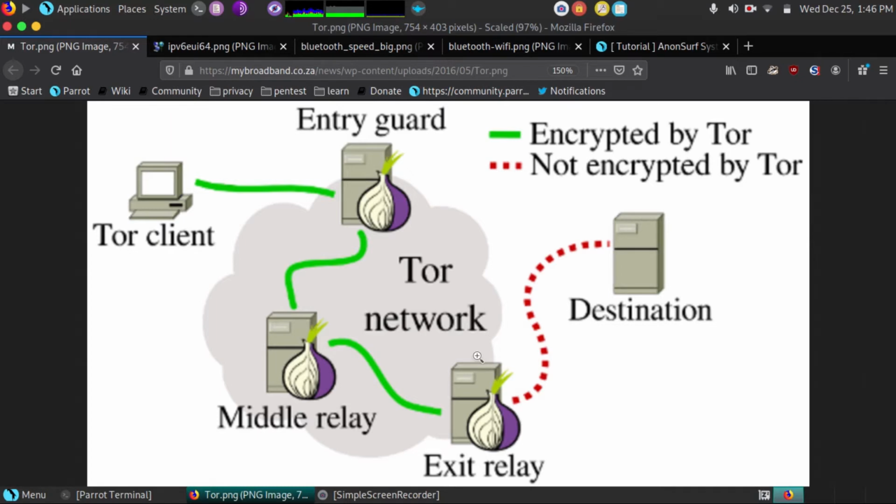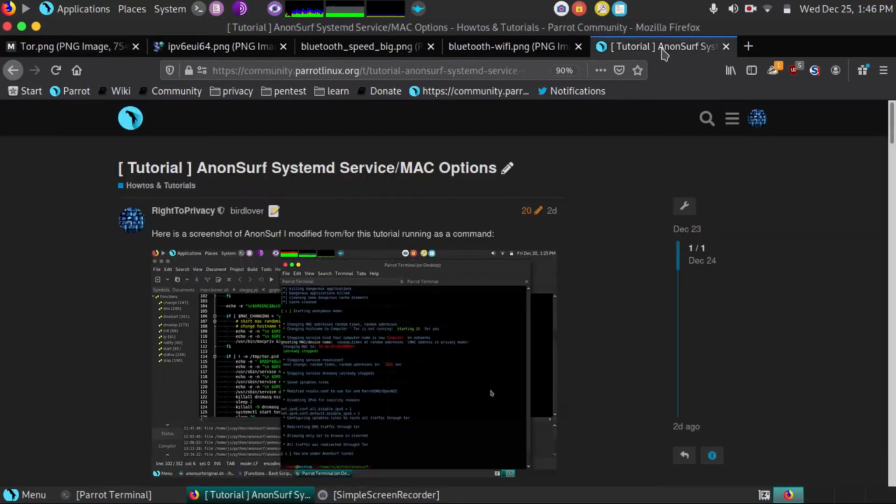Check out AnonSurf too. This video is about my modification of AnonSurf, and I wanted to introduce some of the tracking topics just to start, in case nobody watched my previous videos. So what we're going to show you is the tutorial. You can go to parrotlinux.org if you want the full tutorial on how to install my modified version of AnonSurf.